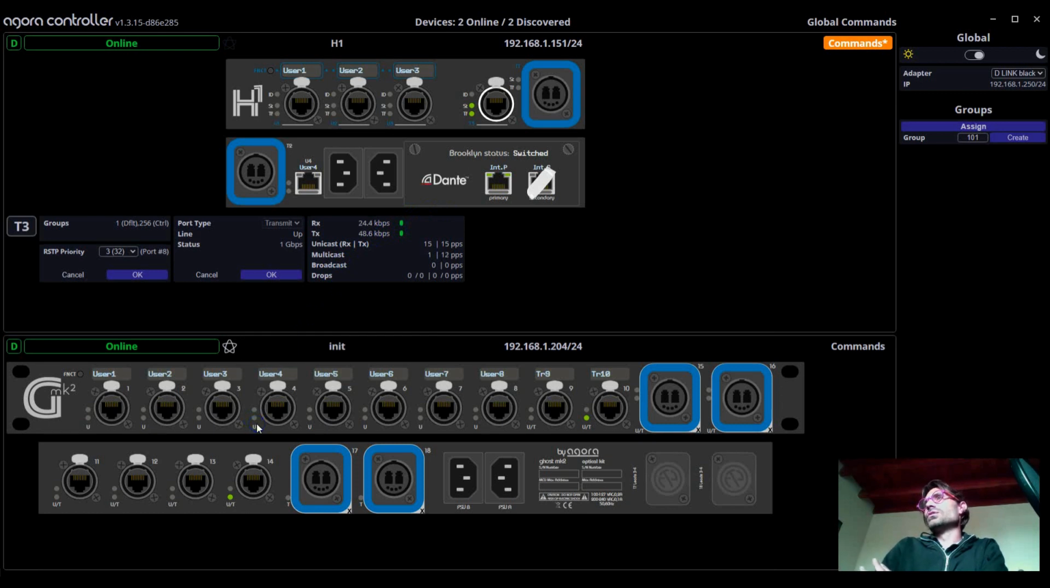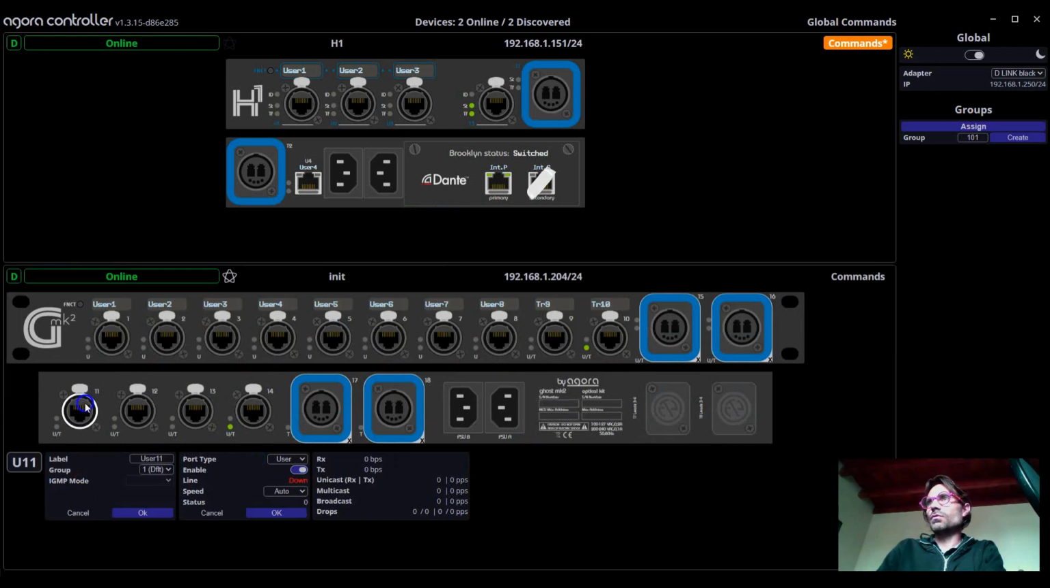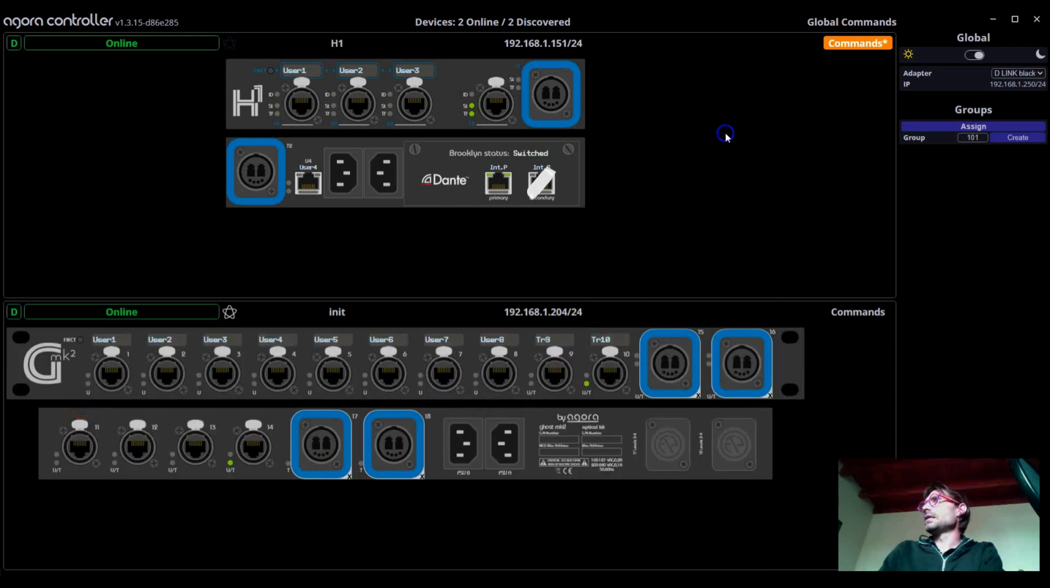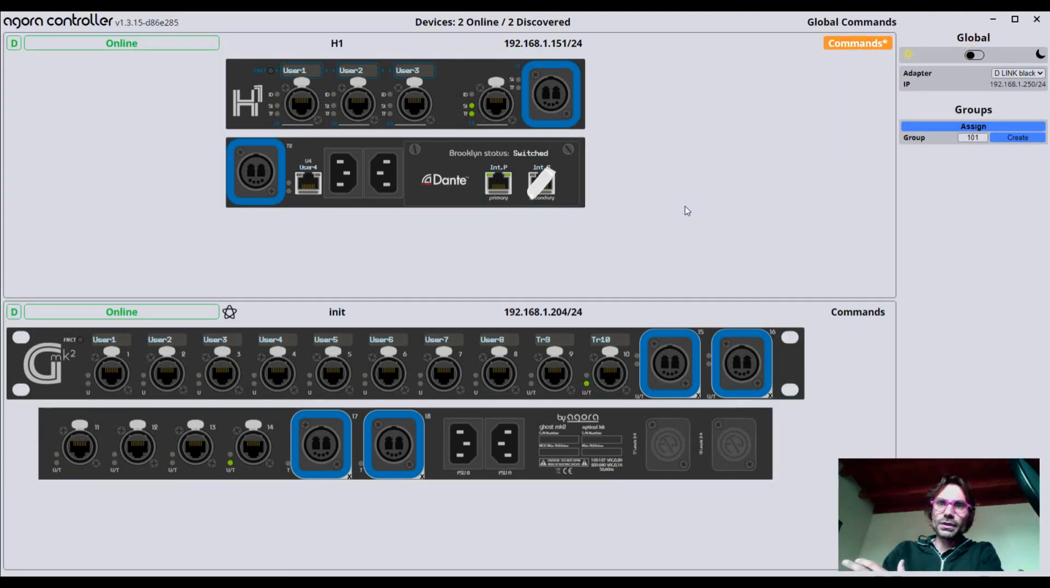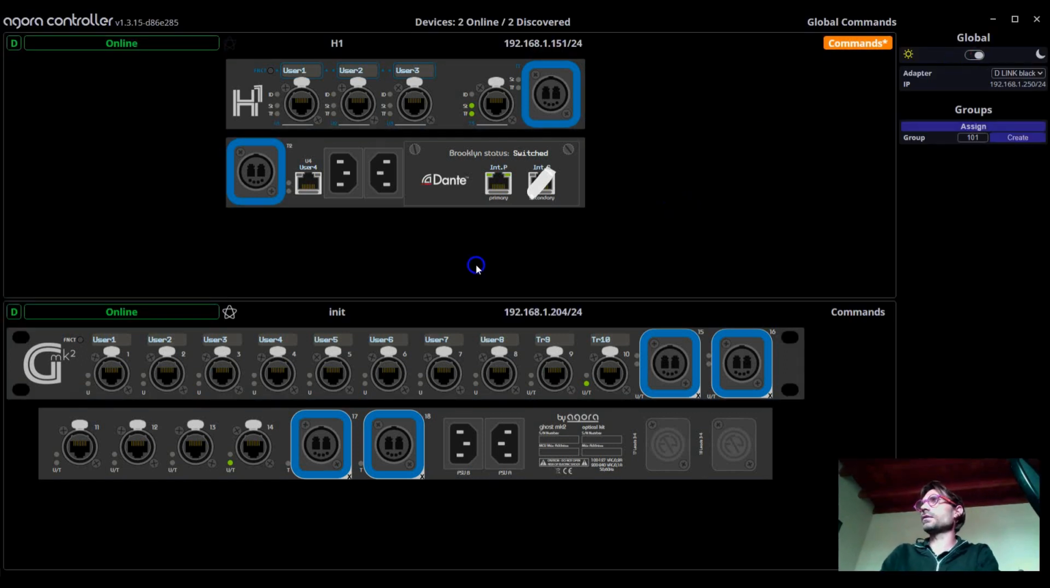As a flexible solution, Agora offers the possibility to change the status of the port. If I select this one, for example, I can choose user, transmit, or control. This is very flexible if you want to change the status of some ports. The last thing I have to tell you is that you can have a black panel if you want. If you are working outdoors, it's useful to have this kind of thing.